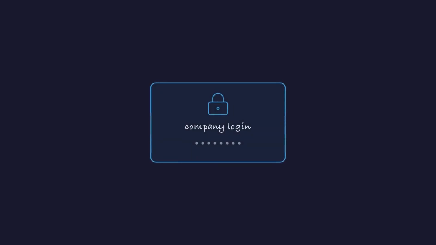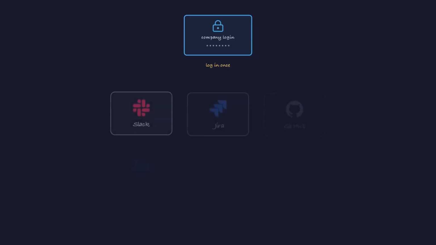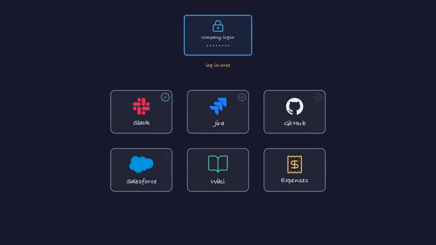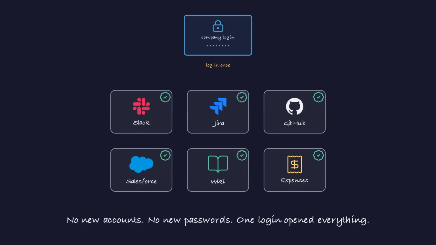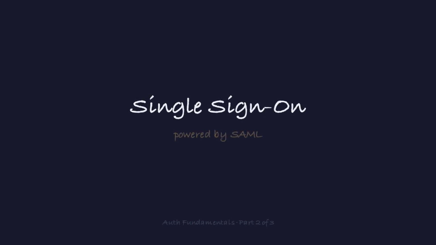Day one at a new job. It hands you a laptop and you log in with your company credentials, just once. Then you open Slack already logged in, Jira already logged in, GitHub, Salesforce, the internal wiki, the expense tool, all of them just work. You never typed another password. You didn't create accounts on any of those. You didn't set passwords for them. You logged in once and everything opened. That's single sign-on, and the protocol quietly powering it across most enterprises is SAML.